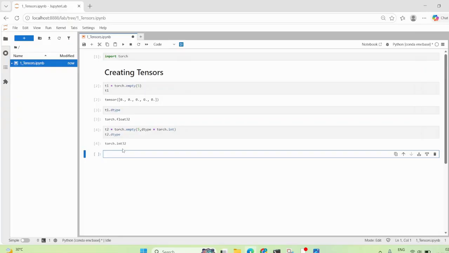Now let's create a three-dimensional tensor using rand. Let's say I'm creating a new tensor T3. Let's say torch.rand, and I will give something like 5, 4, 3. Now what does it mean? It will create a three-dimensional tensor containing numbers between 0 and 1.